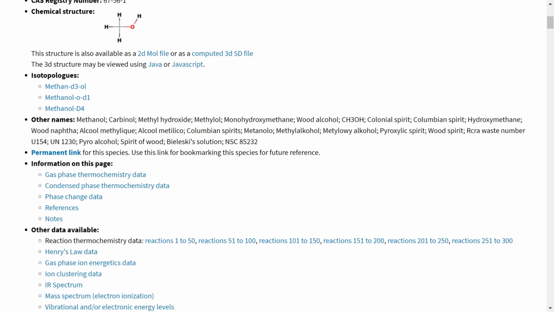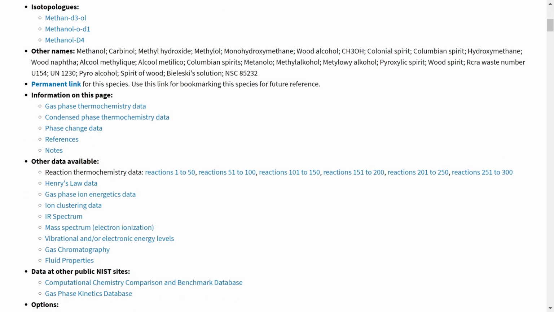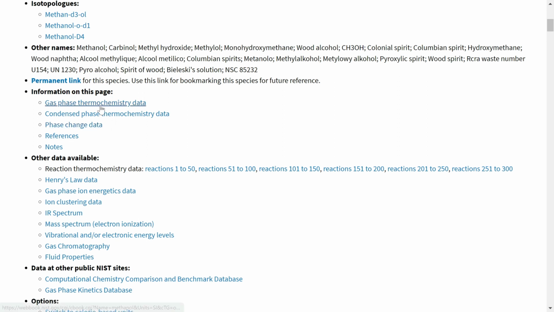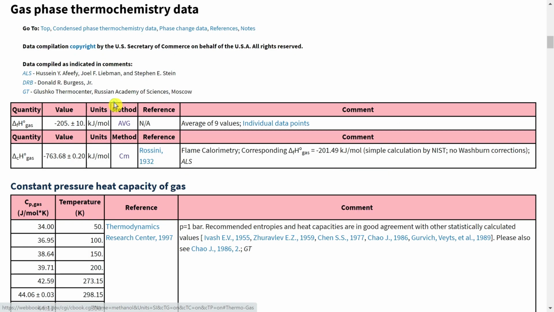You can also view thermophysical properties of the component, including gas phase thermochemistry data, condensed phase thermochemistry data, and phase change information. Let's browse the gas phase thermochemistry data. The citations of the contributors of this data are also listed. The first information regarding gas phase thermochemistry data is the standard heat of formation of the gas phase methanol. Its corresponding value, minus 205 kilojoule per mole, is also listed. This value is taken as the average value of 9 different sources. You can browse the individual data points as well.